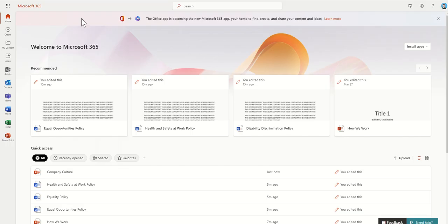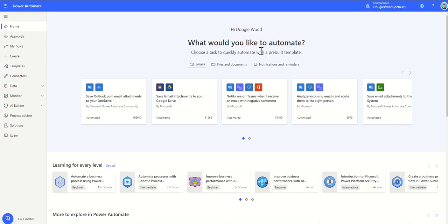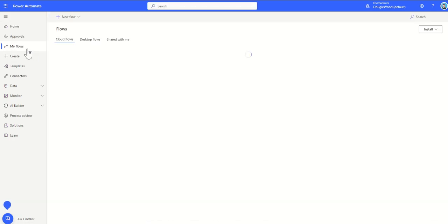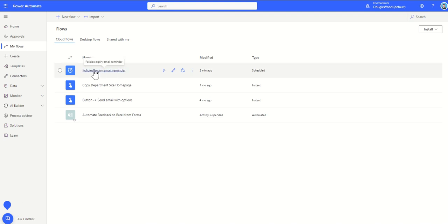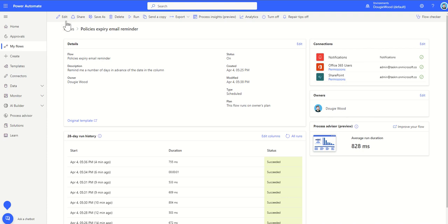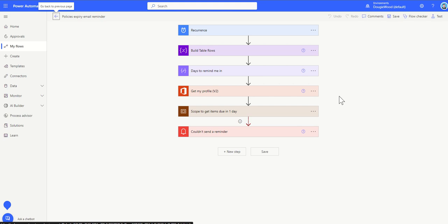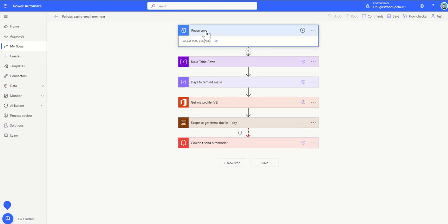As I mentioned before, this workflow is all Power Automate. So if I go to office.com and search for Power Automate to open up the Power Automate center, and then click on My Flows on the left-hand side, I'll see all the flows I've created, including this policies expiry email reminder I've just created. By clicking on Edit, that'll take me into my Power Automate, where I can see how the workflow runs. I can see across the top that the recurrence is running every day at 3 p.m.